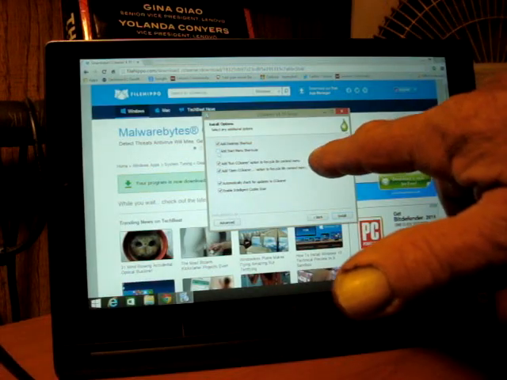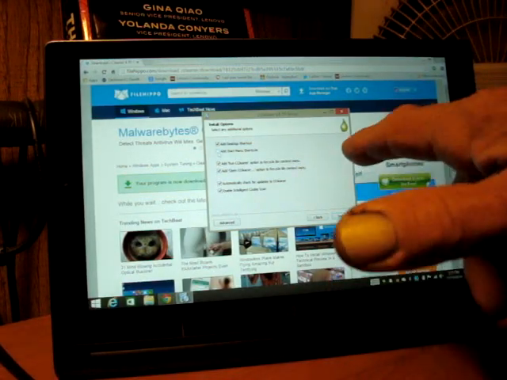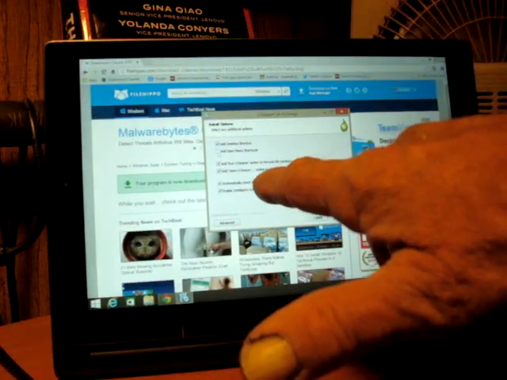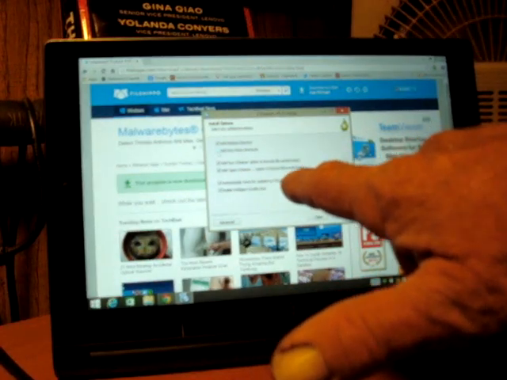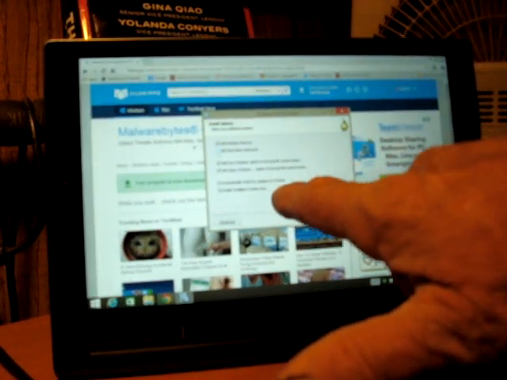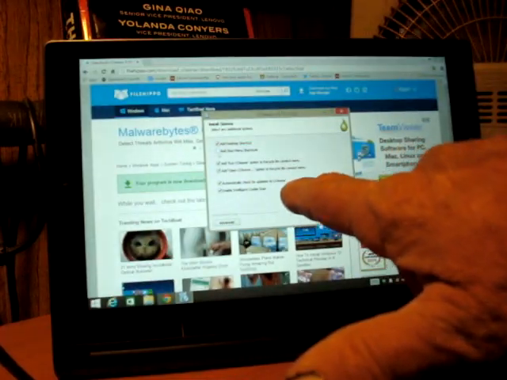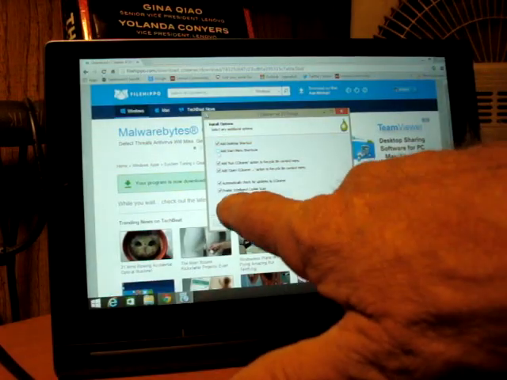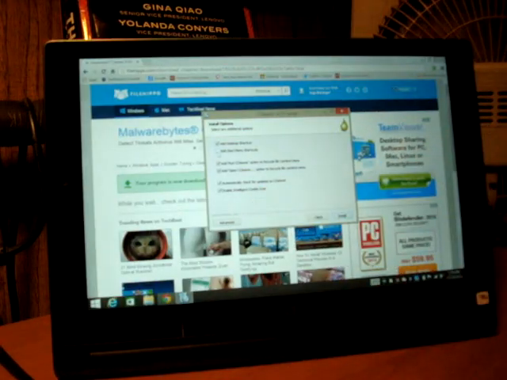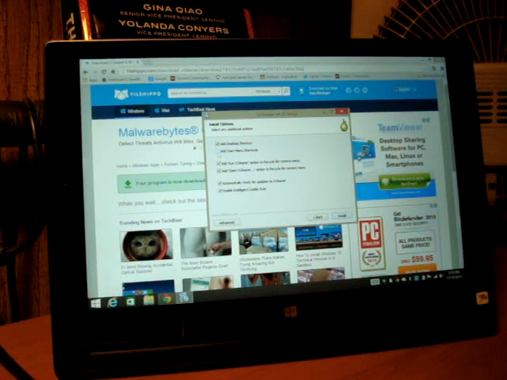Add CCleaner option to recycle bin context menu, yes. Add open CCleaner to recycle bin context menu, yes. Automatically check for updates to CCleaner, yes. Enable intelligent cookie scan, yes, because if you don't enable that, it will probably get rid of your passwords and a lot of other stuff that you want to keep. So you want to always enable the intelligent cookie scan.